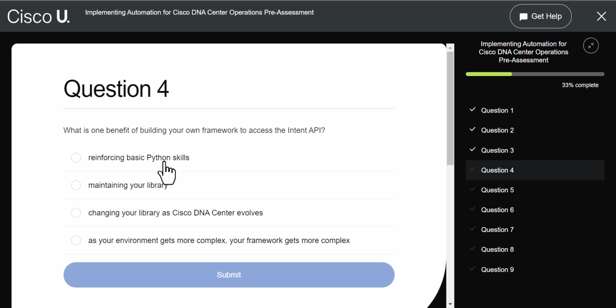Reinforcing basic Python skills? Not really. You can use other programming languages here, of course, but also probably it's not about basic Python skills necessarily. Maintaining your library? No, I don't think how this is related. I don't see how this is related.